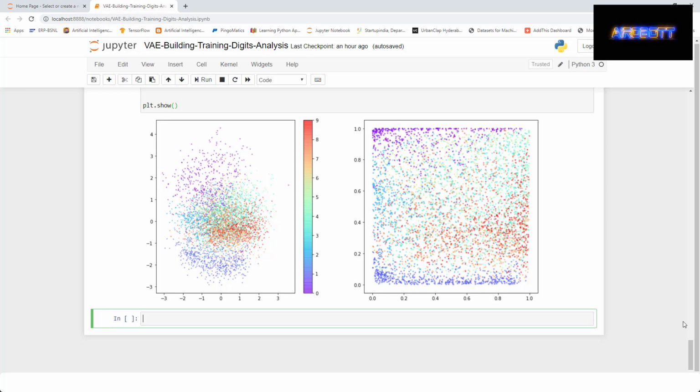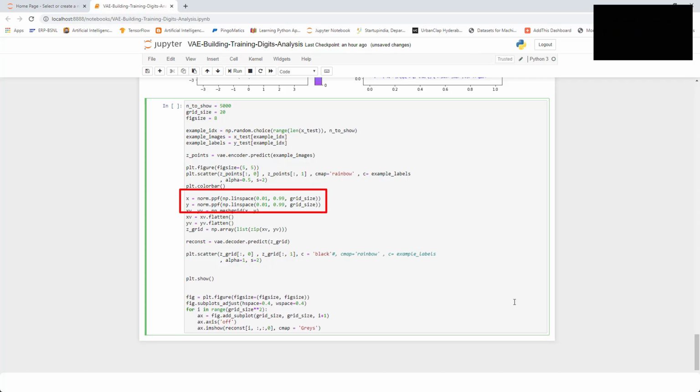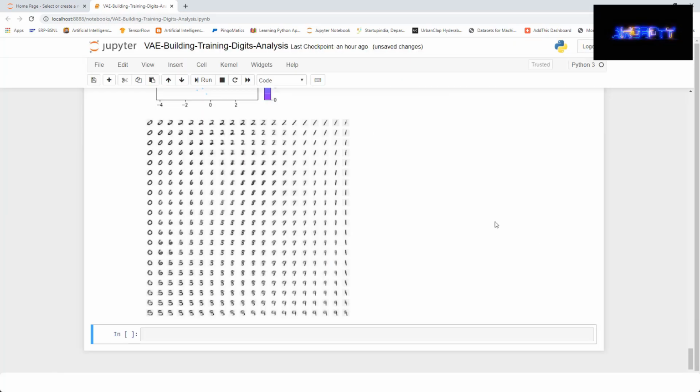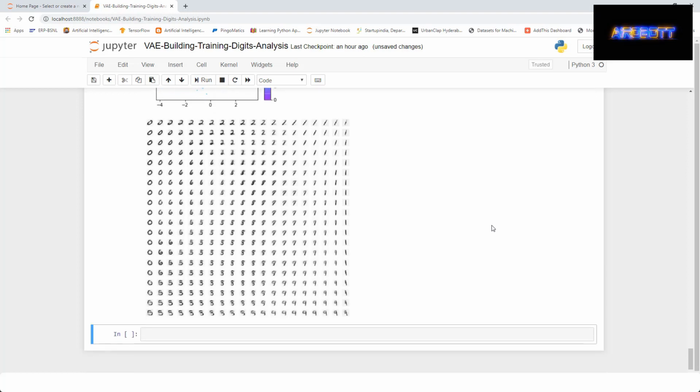Let us now reconstruct the images from these colored viewpoints and see the quality of our variational autoencoder. This is the code. PPF stands for percent point function. It is the inverse of the CDF, that is the cumulative distribution function. This is the plot. Here the reconstruction loss is minimized. So our variational autoencoder reconstructed images are clearer than the autoencoder and the space is continuous. So the neighborhood points also construct similar images.